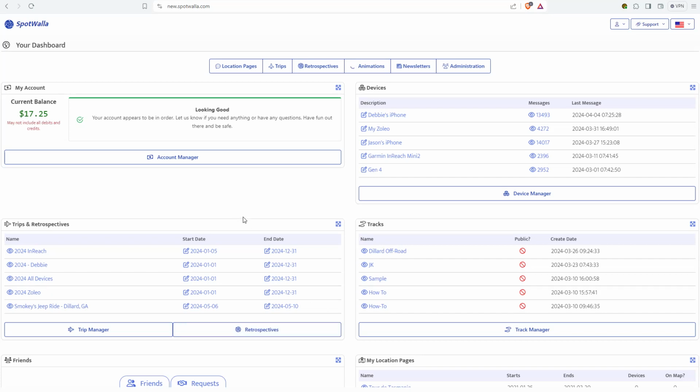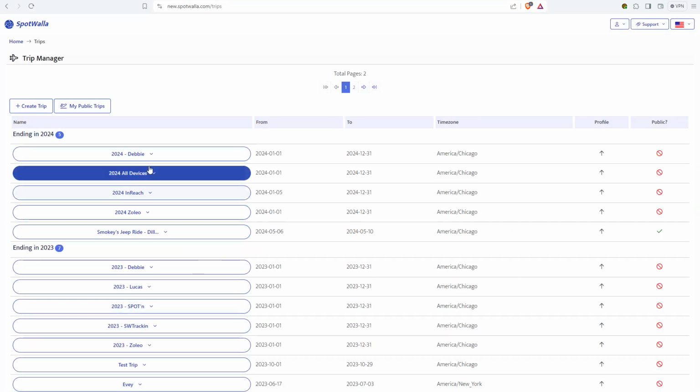If you're not already logged into Spotwalla, go ahead and make that happen. You should see your dashboard. Find the Trips and Retrospectives panel and click the Trip Manager button. The Trip Manager will list all your current trips, if you have any, and allow you to create new trips.